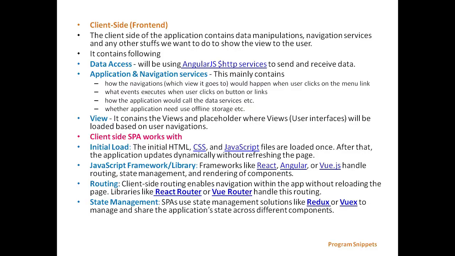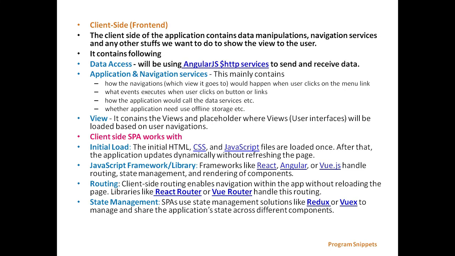The client side of the application contains data manipulation, navigation services, and any other working that you want to show the user. It contains data access, which will be done using AngularJS and HTTP services to send and receive the data.